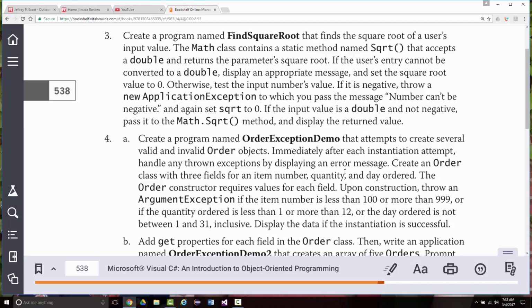I didn't exactly do that. I displayed a message and then just stopped, but we'll see it in just a minute. Otherwise, test the input number's value. Remember, you cannot have the square root of a negative number because that's an imaginary number. So if the number is negative, throw a new application exception to which you pass the message "number can't be negative." And again, set the square root to 0.